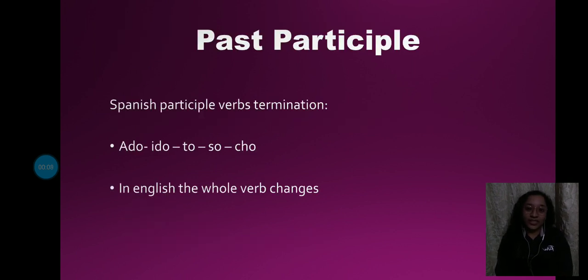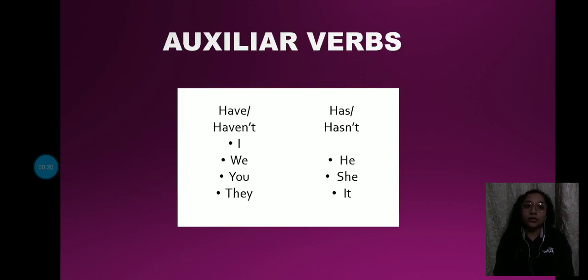The present perfect is basically the past participle in Spanish. The difference here is that in Spanish we add the terminations ado, ido, when we conjugate that verb. And the difference in English is that here we are going to change the whole verb. Also, we are going to use the auxiliary verbs, which are have or has.